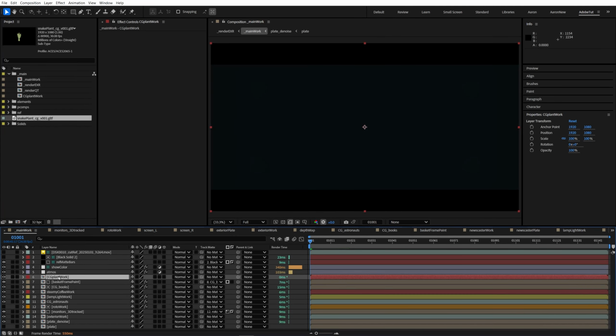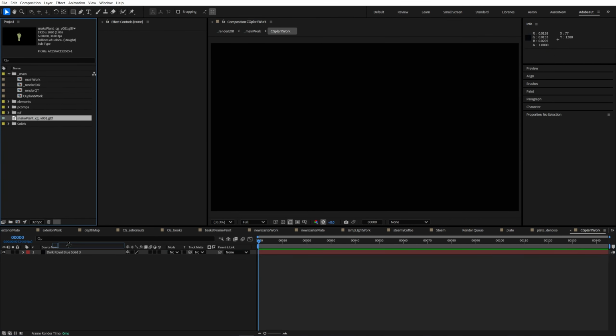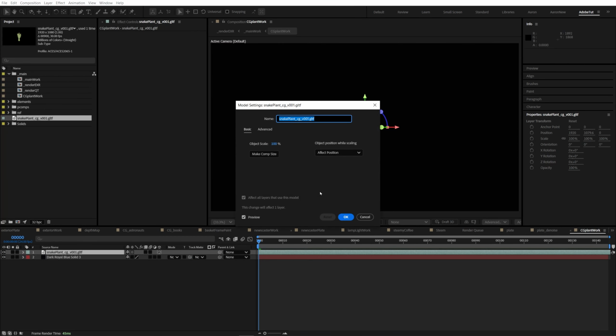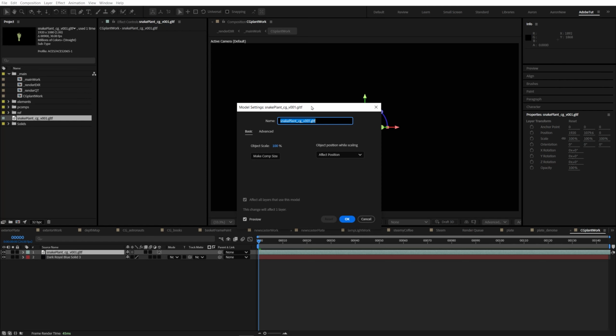All right, we're going to hop in there. We're going to bring our plant in here. First thing it's going to do is maybe warn you if the render engine wasn't set up in your comp settings. It's telling you that it's switching over to Advanced 3D. I'm going to just leave all these default for now and hit OK.